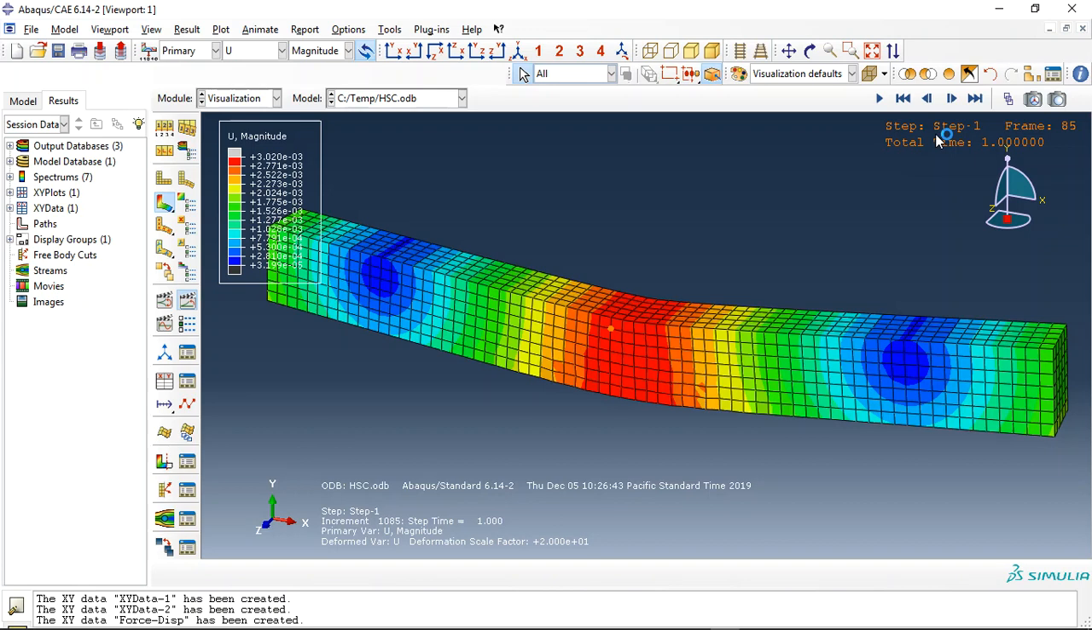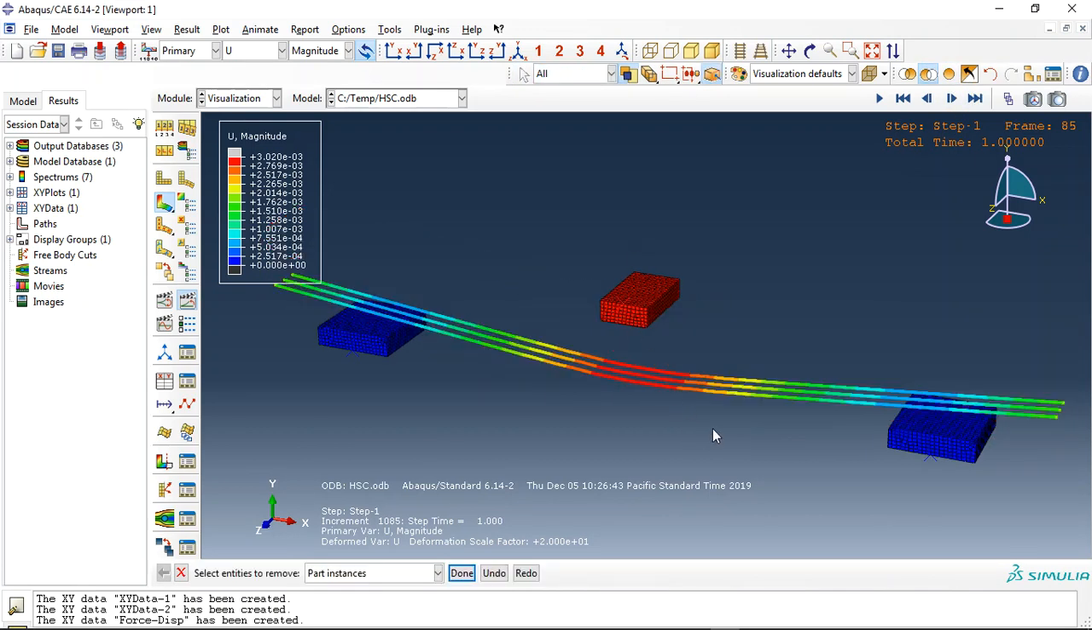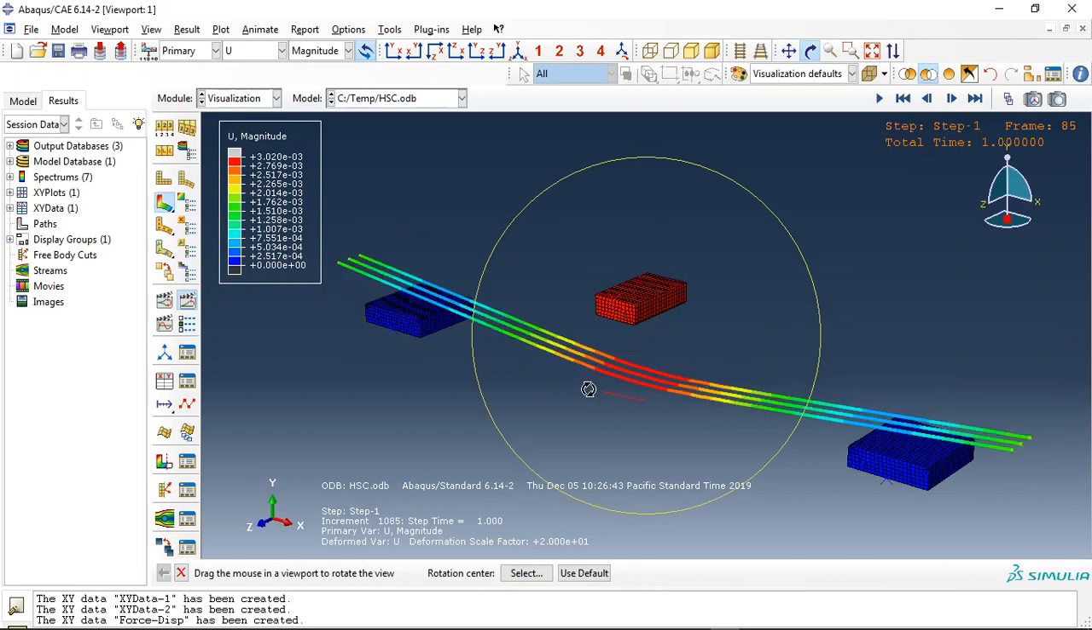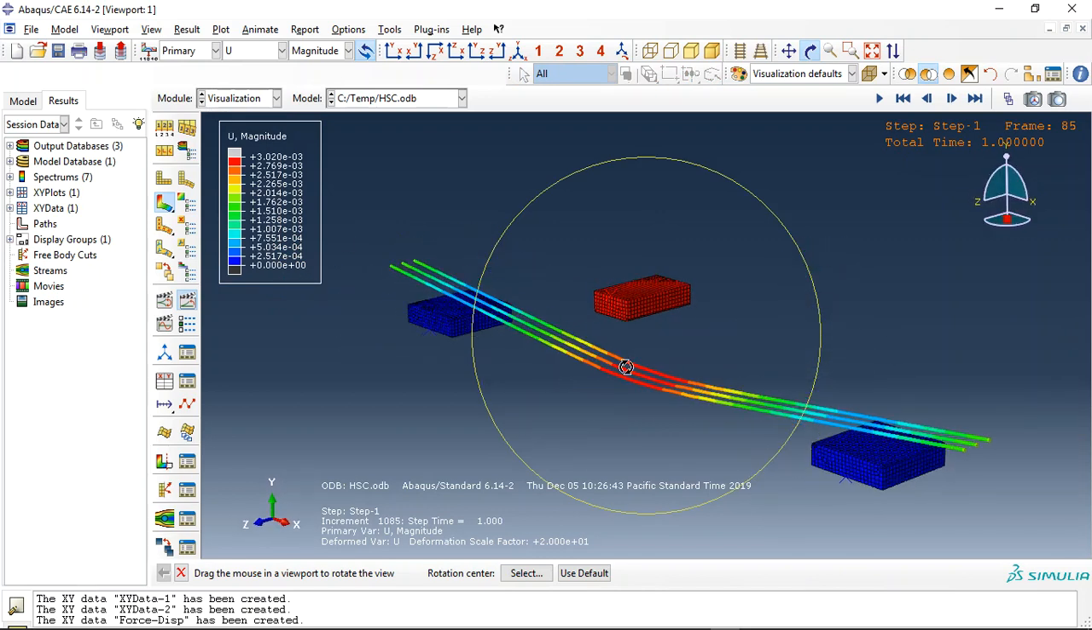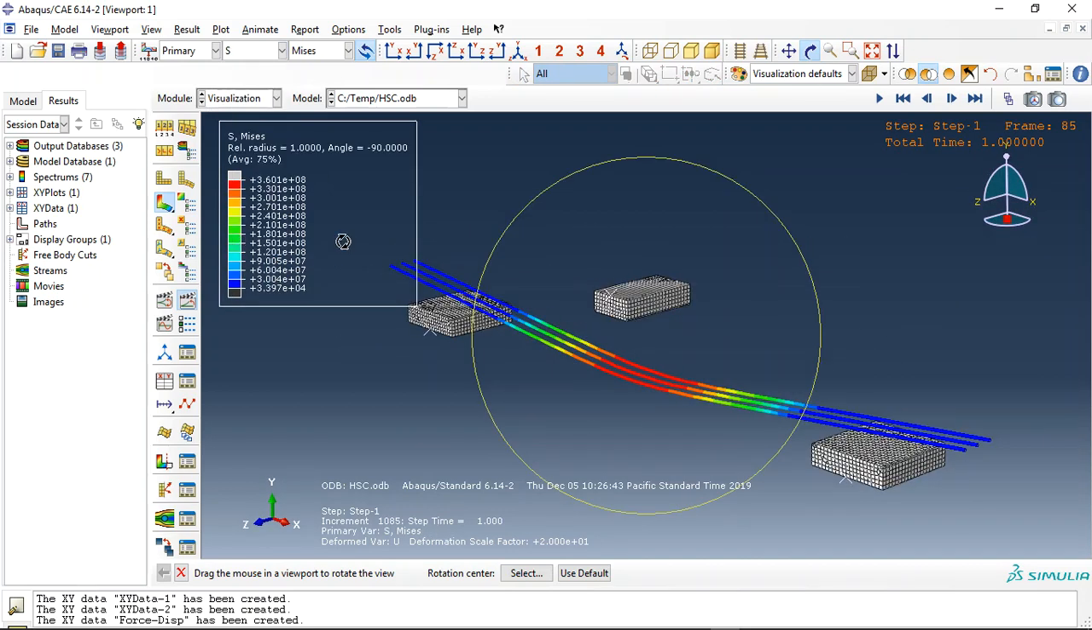Displacement you can see. And let me replace all and remove the concrete part, and you can see now the steel bar inside the concrete. That's it for that.